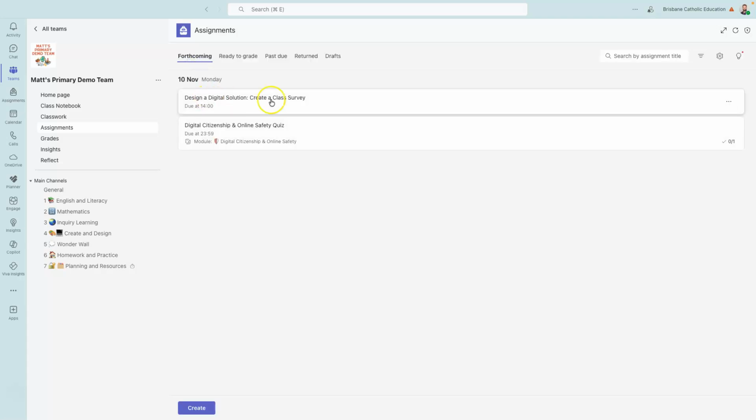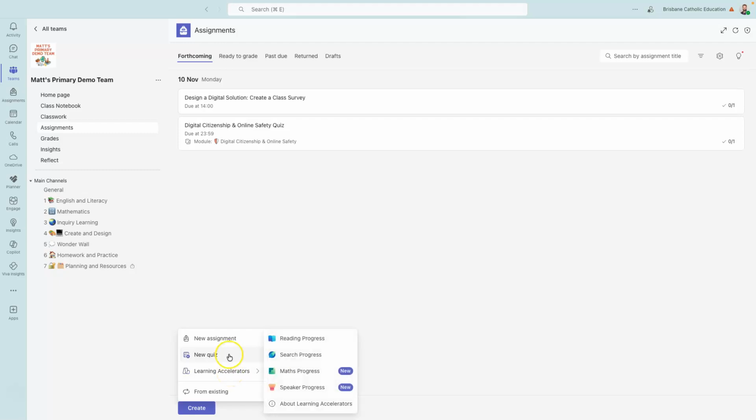All right, so if we go to our main assignments tab in our demo team, you can see I've got a couple. I'm going to go to create a new one. We're going to click today on create new assignment. There's also new quiz and learning accelerators. Quiz is basically as if you've got a Microsoft Form that you want to turn into a quiz that students complete within the Teams ecosystem.